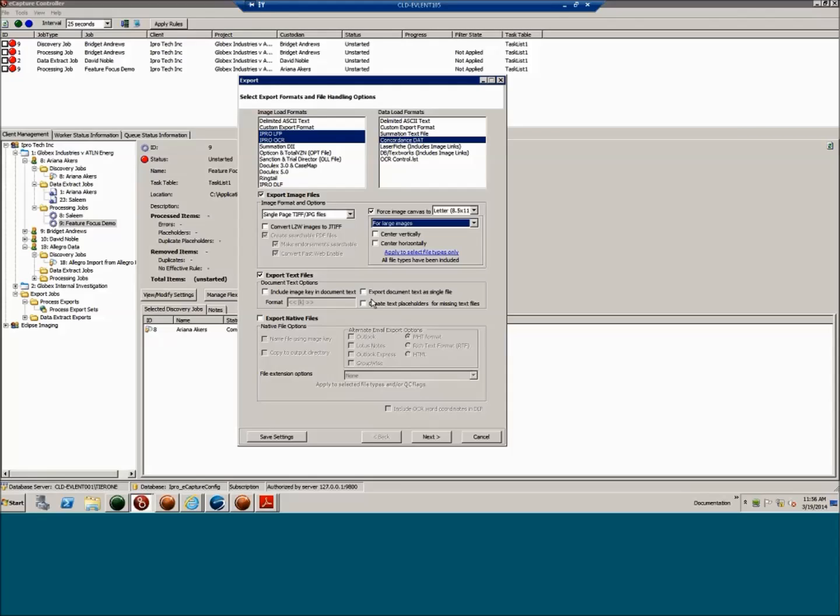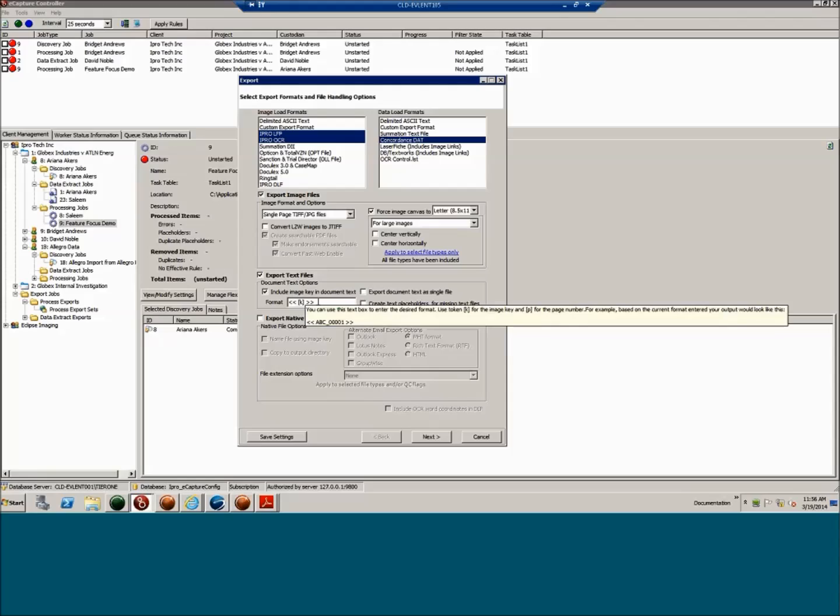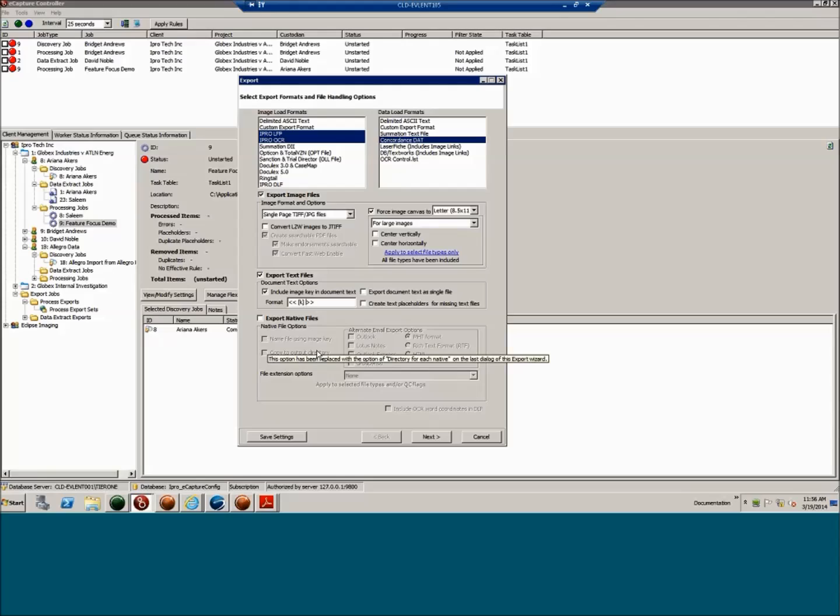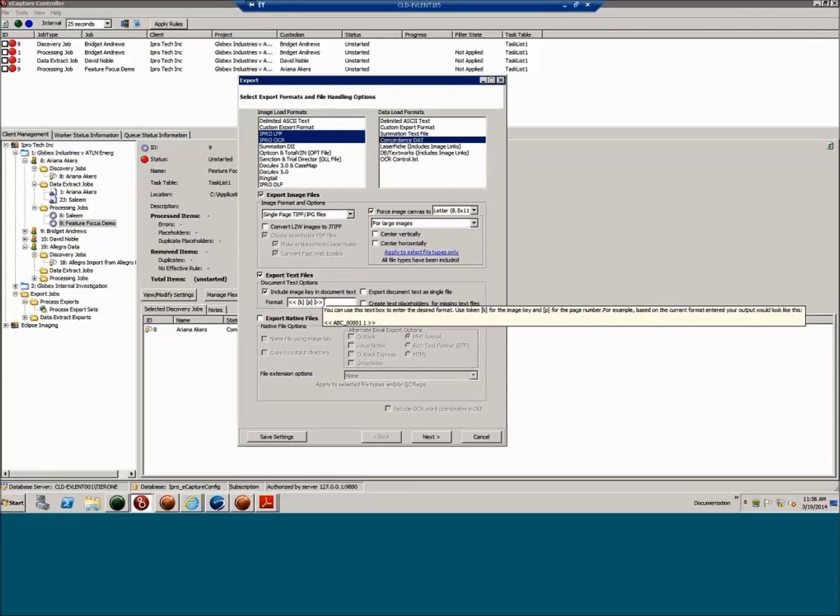Exporting text files, you have a number of different options here for including the image key in the document text. As you'll note here from the tooltip, I do have a few different options here that I can apply. And so I can come in and I can add a page token if I want to add page numbering in here, just by adding a bracket P in here. So just go bracket P. And you can see from the tooltip the different options you do have in here.